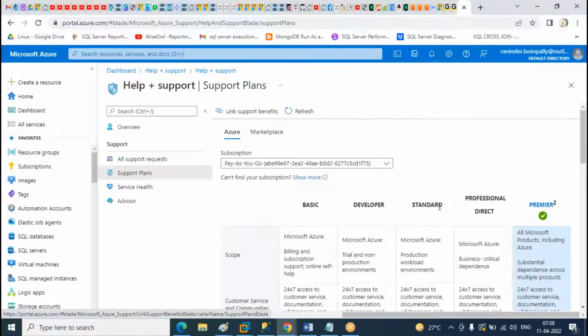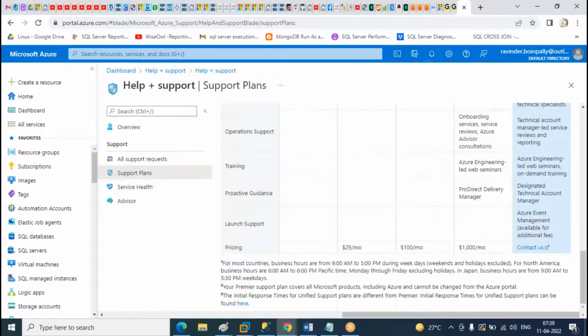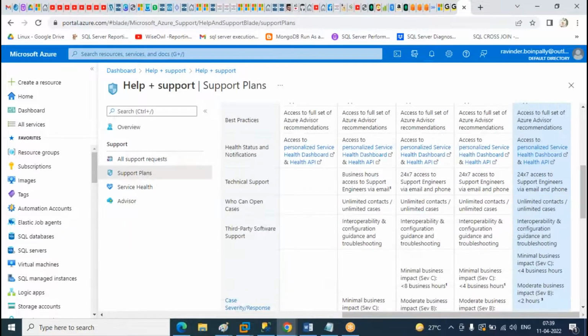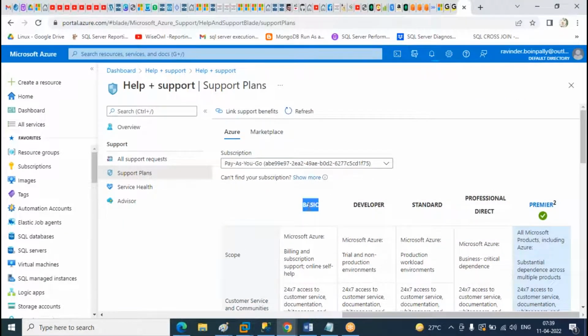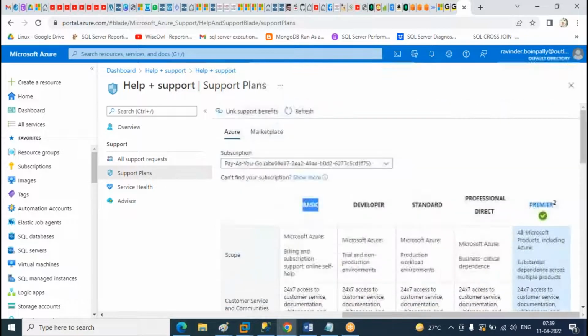So you have multiple support plans, which is a basic for beginners or learners. So there is no cost involved here. When you turn into pay as you go, select this one. So actually, with the basic support plan, Microsoft will not give you SLA.